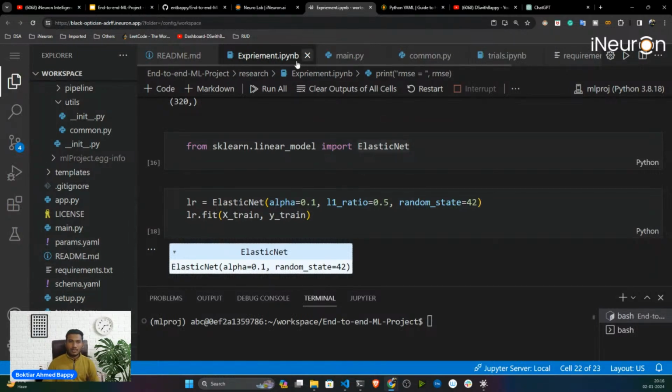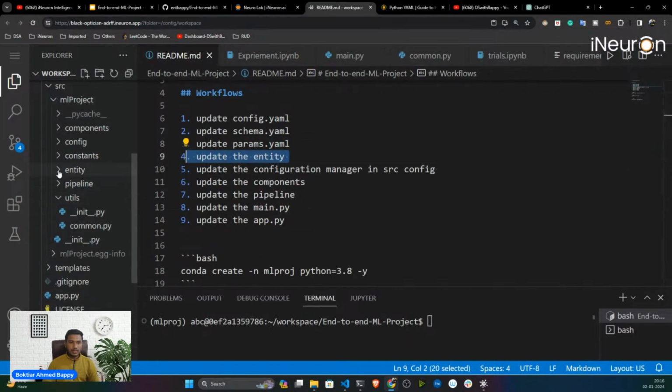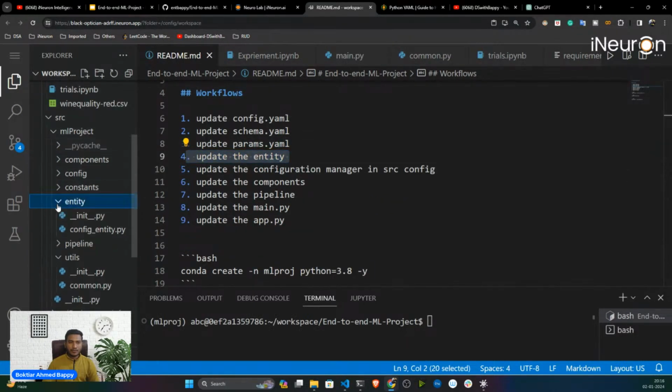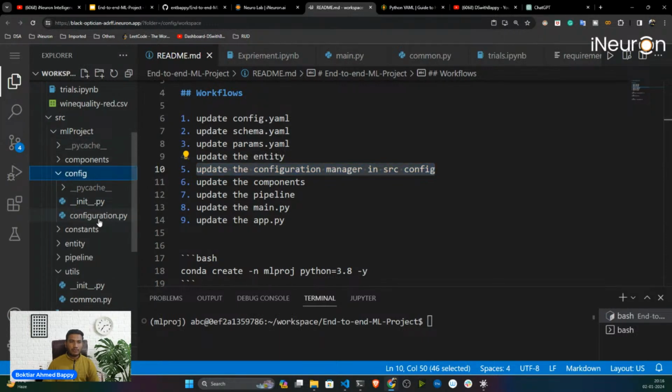Okay, now once it is done, I need to update something called entity. As you can see inside ML project, I have entity. I'll tell you what is entity, what is config entity, I'll discuss tomorrow. Then I need to update my configuration manager inside src config. See, inside src, I have another config folder. Inside that, I have configuration.py. So here we'll be writing all the configuration manager. So what is configuration manager? Again, I'll be discussing tomorrow itself.